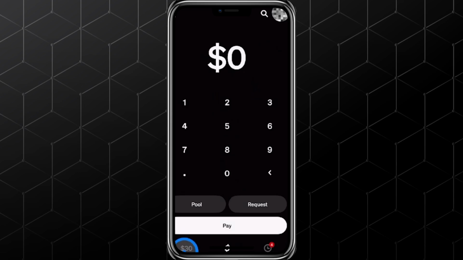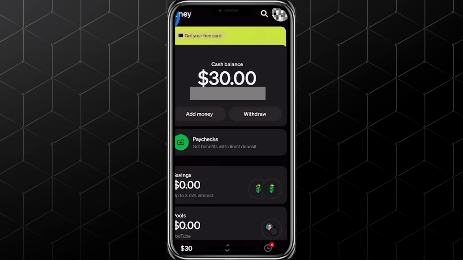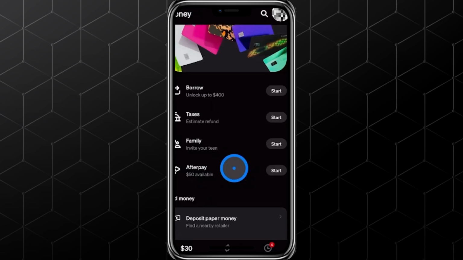If you don't have any money in your Cash App balance, look for the bank icon instead, which will take you to the same section. Once you're in your account or money tab, scroll down until you reach a section called More for You. In this section, you'll see options like Borrow, but what we're looking for now is the Afterpay feature. It usually has the Afterpay logo, with arrows pointing left and right. Tap on Start to access the Afterpay options.